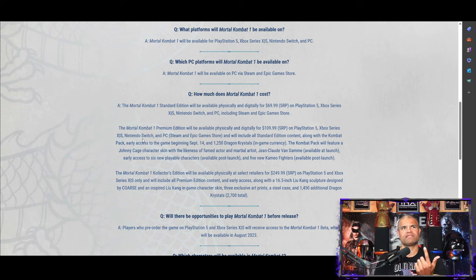PS5, Series X, Switch, PC. Includes all standard content along with Combat Pack, which we all know Combat Pack is essential with Mortal Kombat. Early access to the game September 14th. 1250 Dragon Crystals, in-game currency. So I'm sure you'll be able to earn Dragon Crystals, purchase your special skins and whatnot. Hopefully the grinding in the crypt is not extensive and long and just tiresome. And of course, there'll probably be an option to buy it, but hey, it's nice to have options out there. I don't mind that.